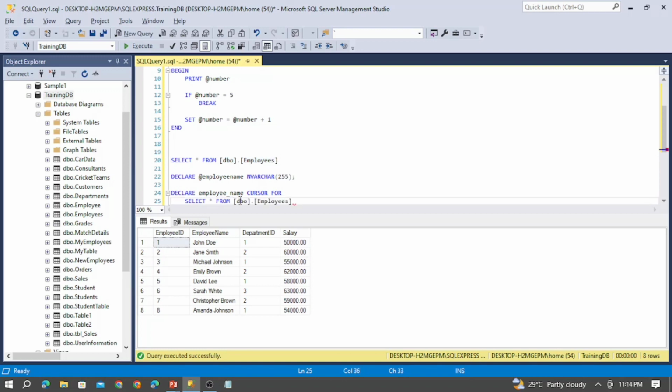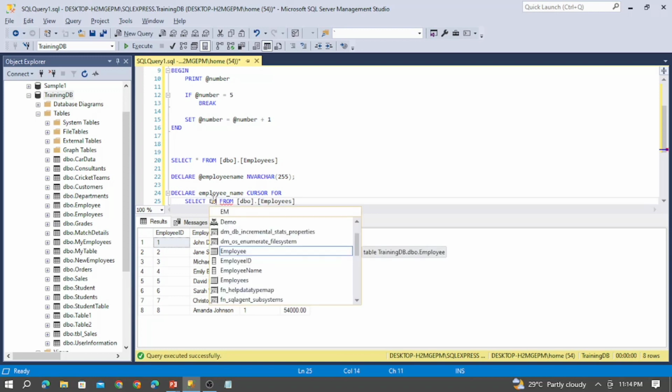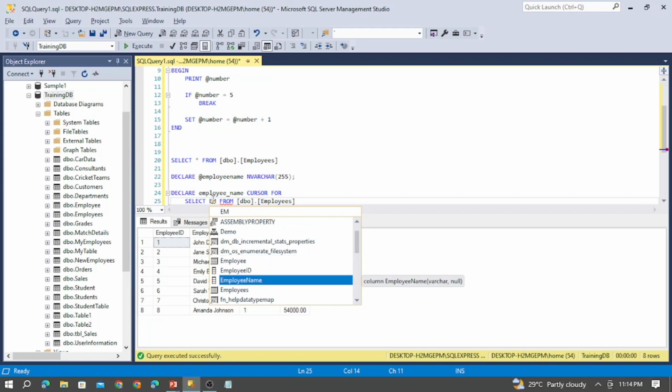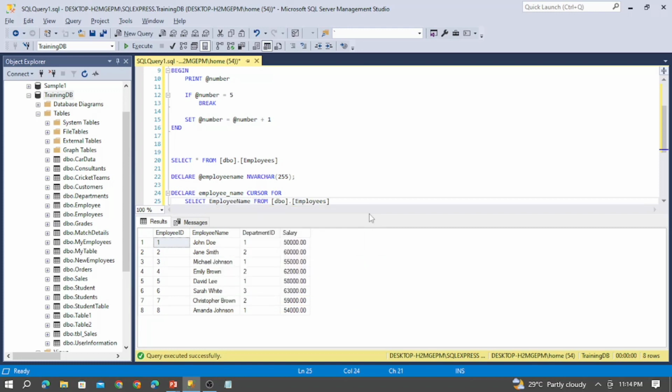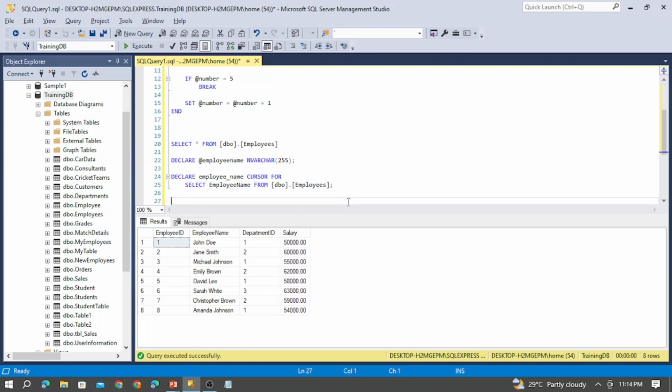So I just need to fetch the employee name. So let me provide the employee name in the selection list. Once you type in, you can see the suggestions. You can just select this employee name alone for our example. After this, you need to open the cursor that you have created recently. To open the cursor, you just need to provide the open employee name.